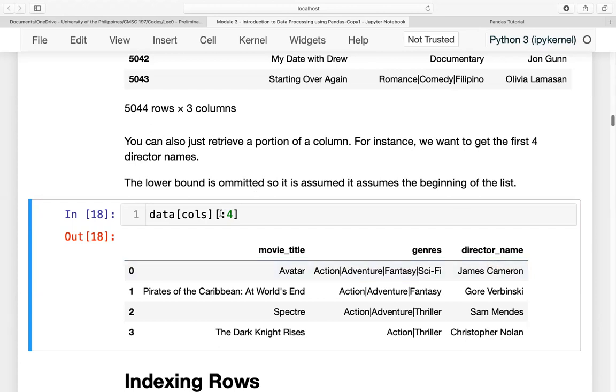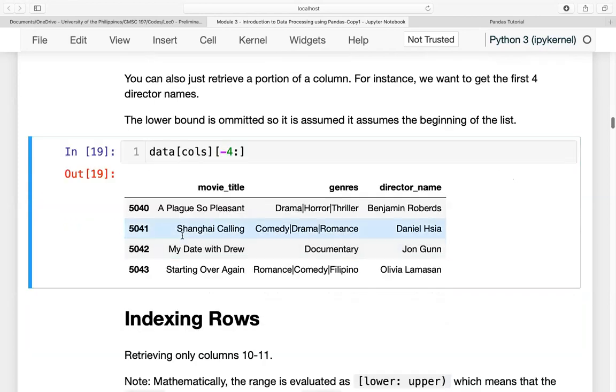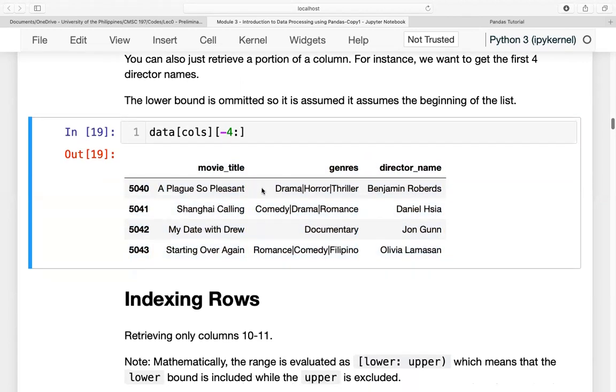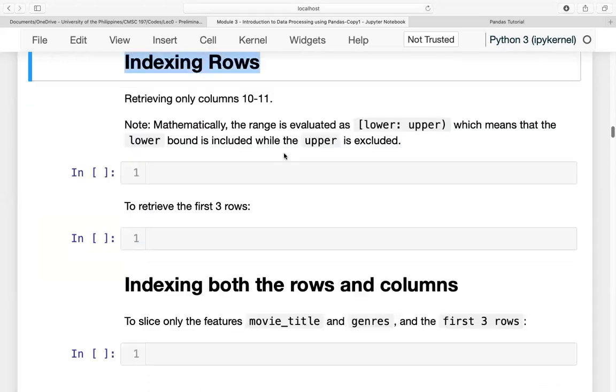So what if we want to show the last 4, on the other hand? So what we can do is include an upper bound. We can start from -4, and we can just omit the upper bound, so it will assume the end of the list. So enter, and it will show you the last 4 rows.